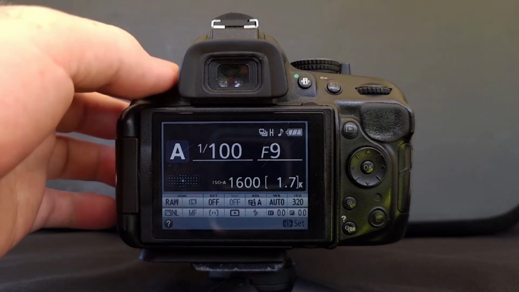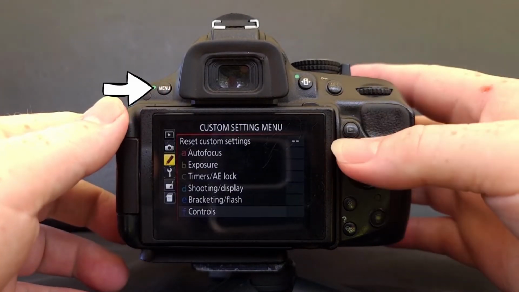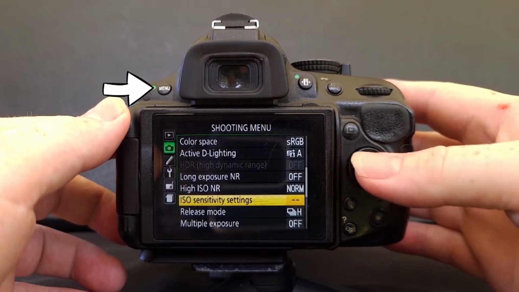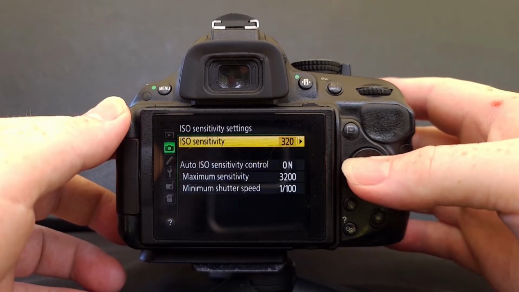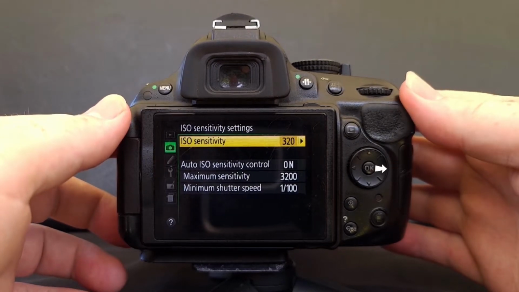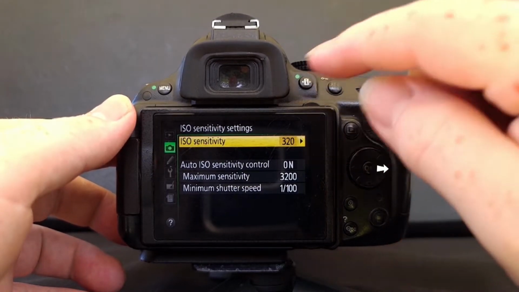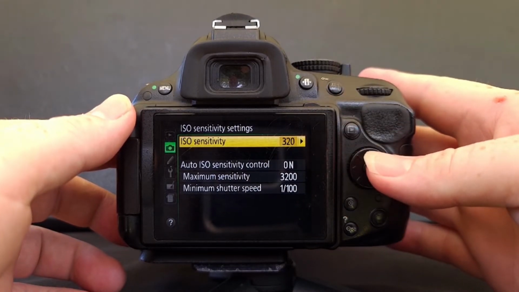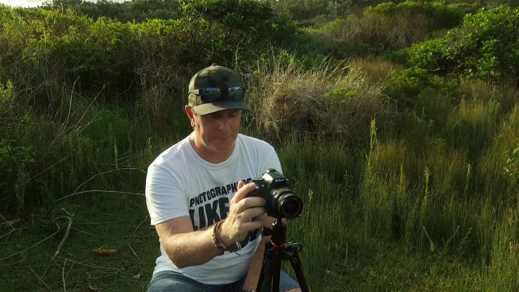We can do this by pressing the menu button and navigating to the shooting menu, and then across to ISO sensitivity settings, and pressing OK or the right side of the multi-selector will take you into that menu. You can see at the top here we have our ISO sensitivity value. So you can set your ISO value from here if you wish. It's a bit cumbersome, but you could do it that way if you wanted to.